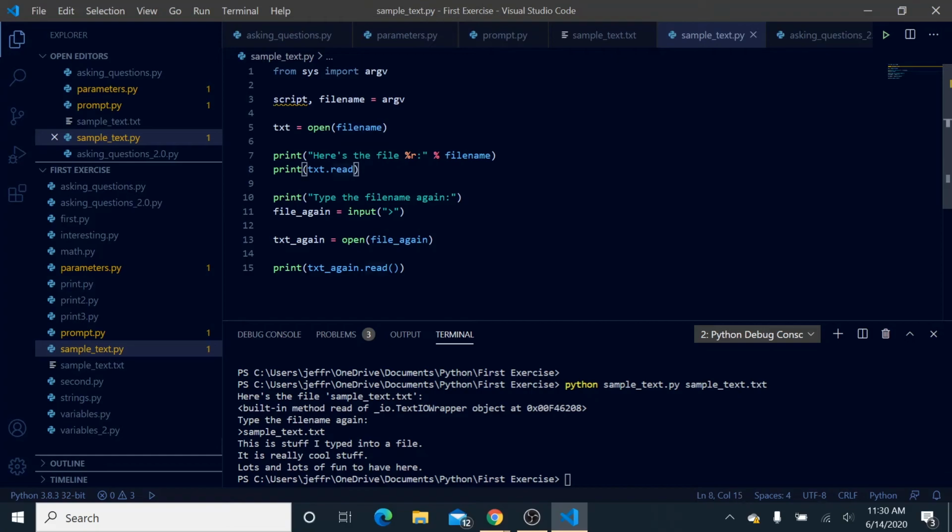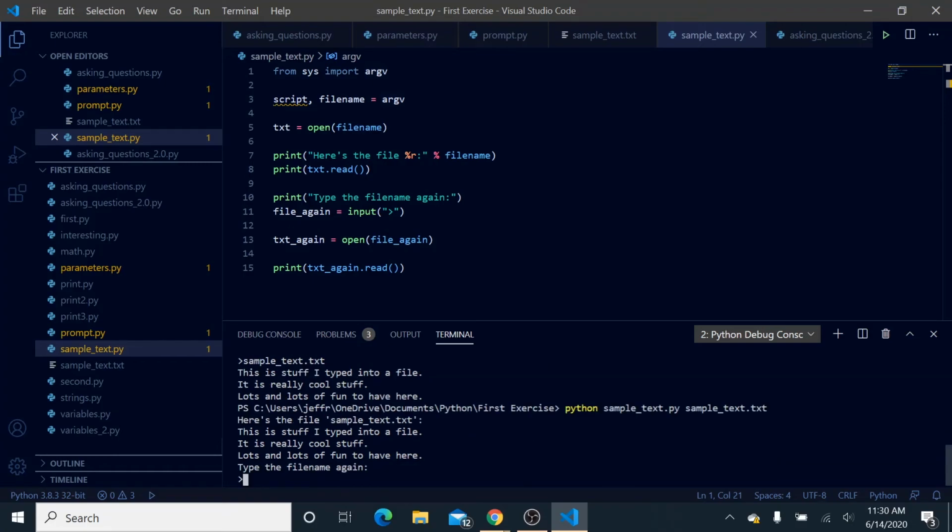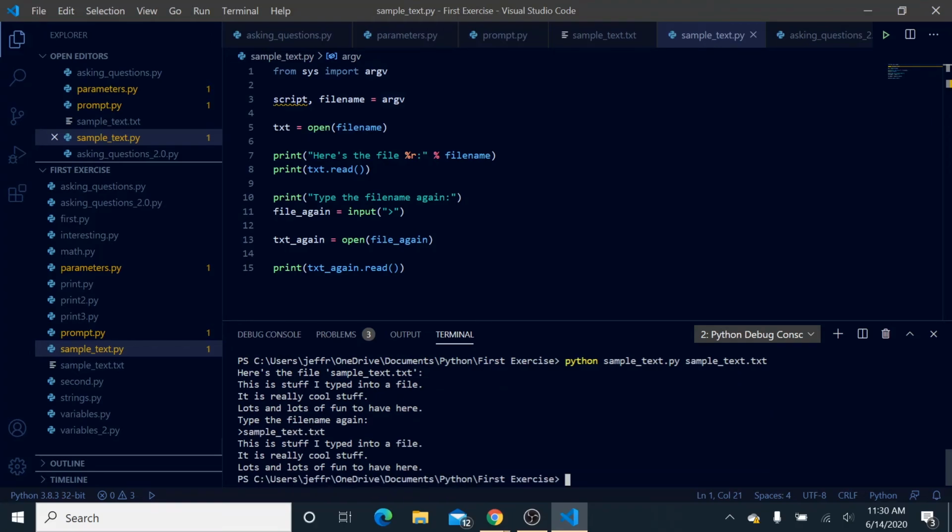So maybe this has to be a function like this. And then I suspect that if we read it now, it should work. And then it says type the file name again. Yeah, so there we go. Just remember right here, we're calling a function. But in order to get this to work, you're gonna have to put in these parentheses because you're calling a function.